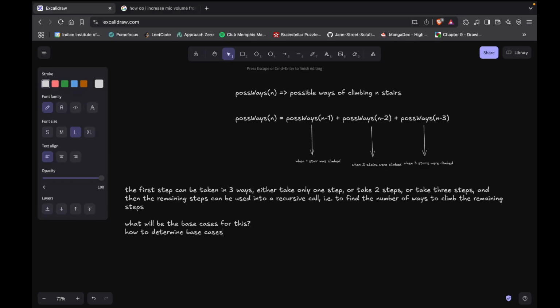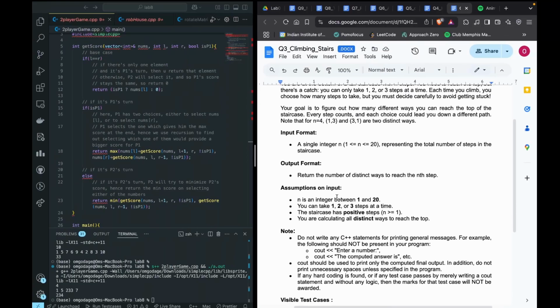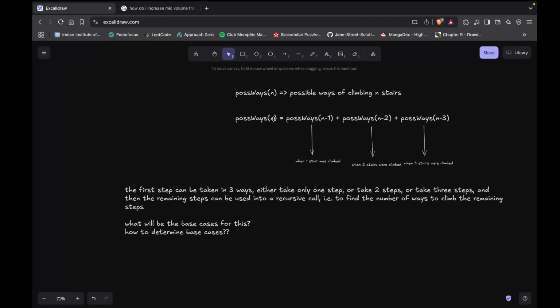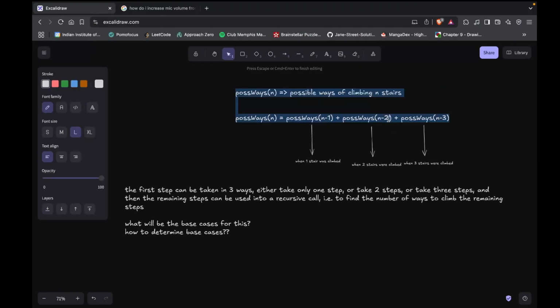So to determine the base cases, you can see that in this equation you have n minus 1, n minus 2, n minus 3. You need all of these integers to be well defined for any n, where n goes from 1 to 20. So let's say if I put 1 over here, these two numbers will give me negative values. 1 minus 2 will give me minus 1, 1 minus 3 will give me minus 2. So that means 1 should be a base case. It should be handled differently and not be calculated using this equation over here.